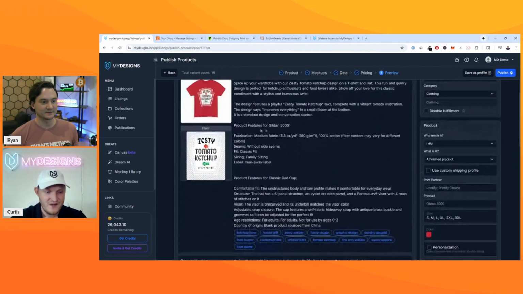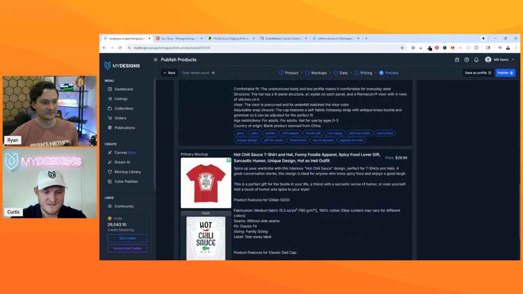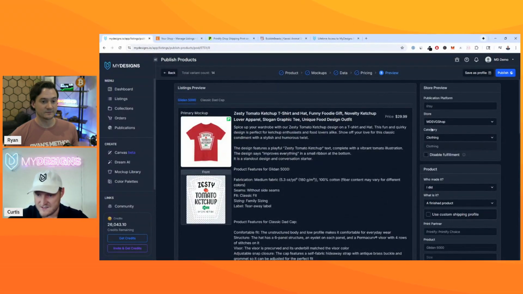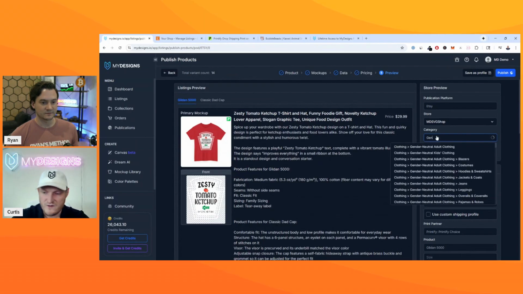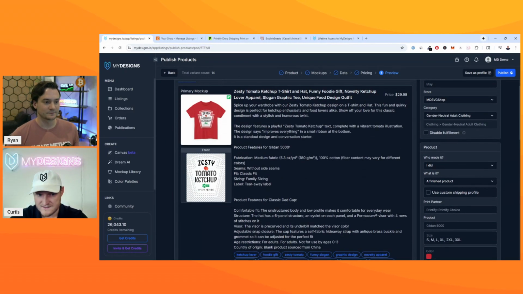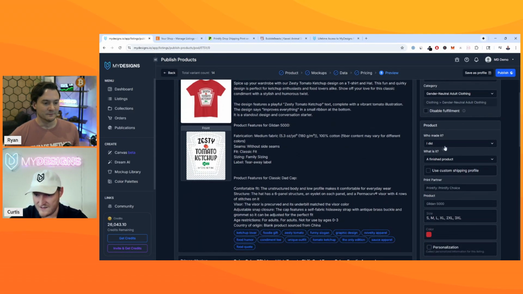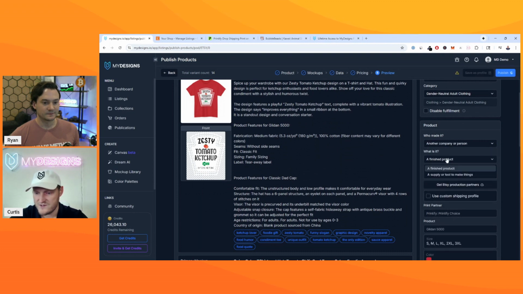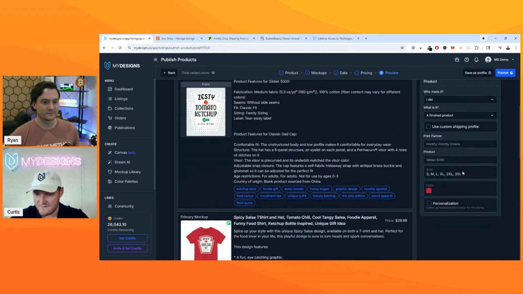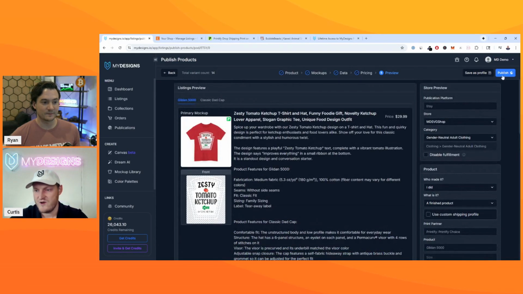So the tomato one, the salsa one, and this is just a preview here to make sure everything looks good. And now we can go through the settings over here. I'll probably put this under clothing, gender neutral adult clothing, because it has a hat too, but I'll just put it in the clothing category because that's the primary product here. And everything else, you could adjust this to another company or person and change it if you have the production partner in Etsy, but you can always do that on Etsy later. So I say just do this, I did a finished product. And that's it. So at this point we just publish it.